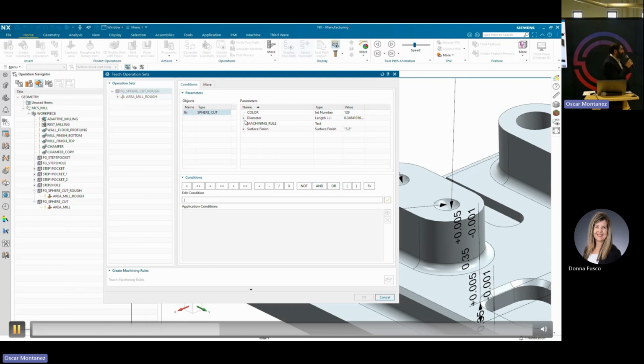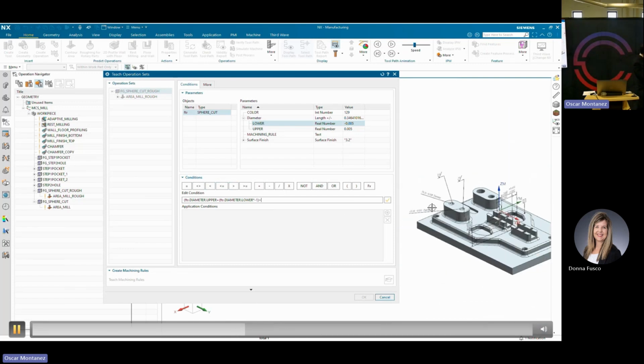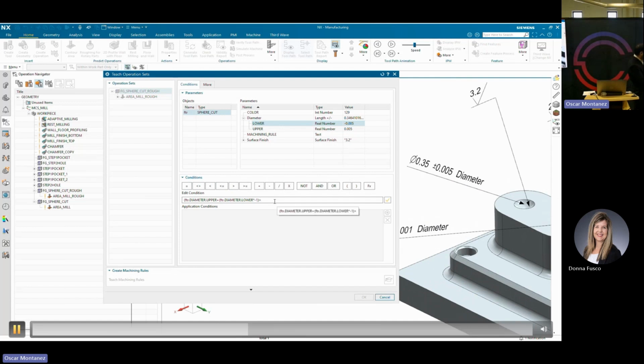So because I have a diameter plus and minus, I'm going to say, okay, let's take the upper tolerance requirement and add it to the negative of the lower. So we're getting the span of the tolerance. Plus or minus 5 thousandths means that I have a span of 10 thousandths. So all this equation is saying is, if the span is greater than, I think I put in 8 thousandths there. Yeah. If the span is greater than 8 thousandths, choose to use this area mill rough operation.